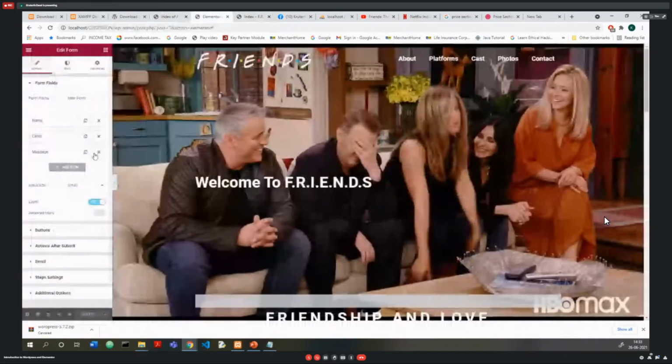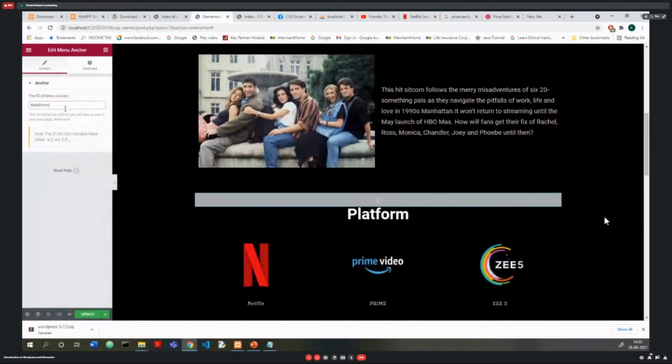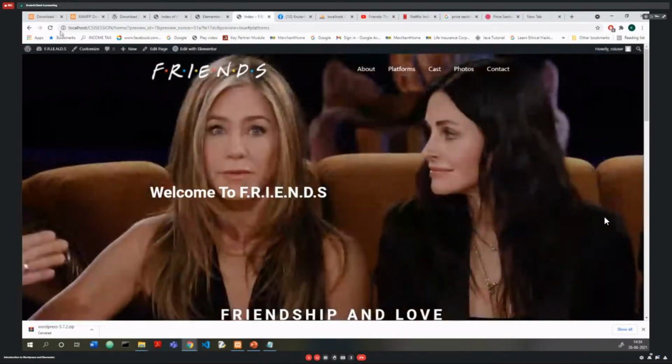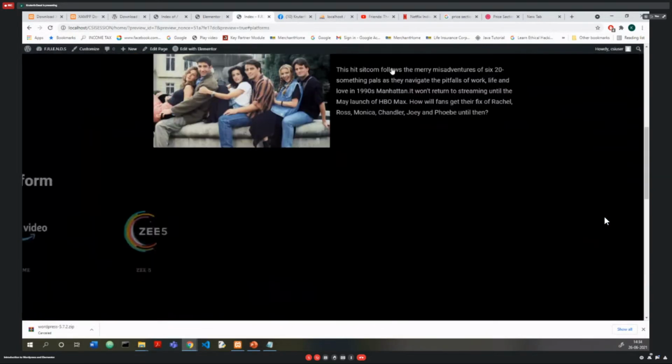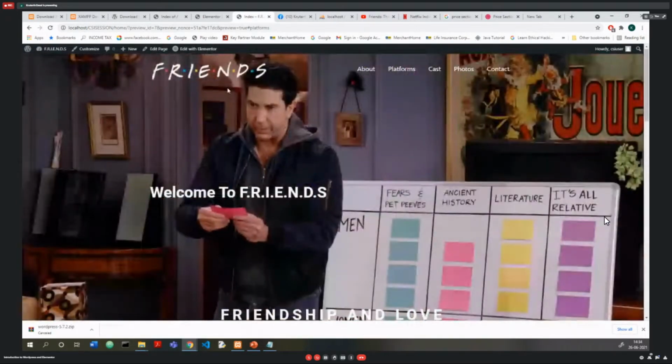So let me just see the mistake. In the case of platform, I will add an S here, and I will update it, and let's see what's happening. I will just go for platform. I will just reload it, and I will just go for platforms. So yes, now platforms is also visible. So this is how you create a single page website.